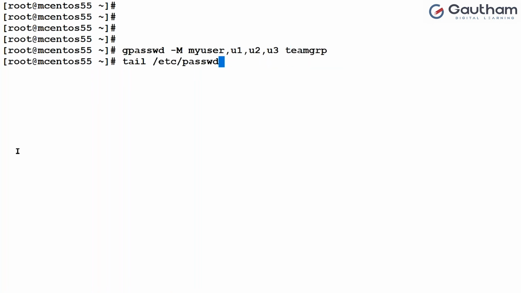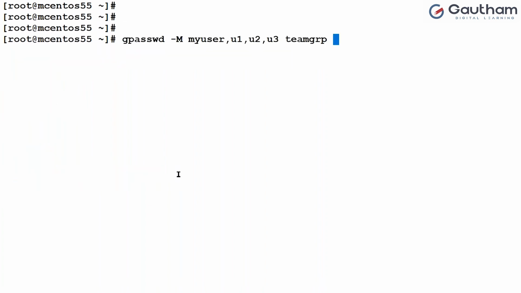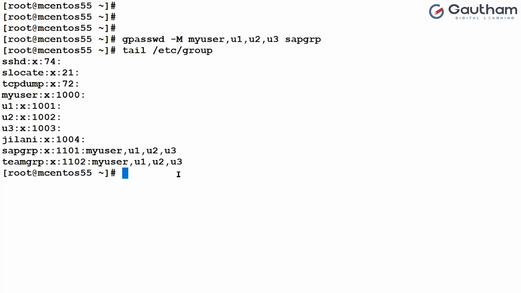Now, if you go back and check it out in /etc/group, you'll find teamgrp has these many members. Now, if you like the same members, you can add them in the other group also. So a user can have multiple secondary groups. We can only have one primary group, but a user can have multiple secondary groups. Same members will be in sapgrp, same members will be in teamgrp.